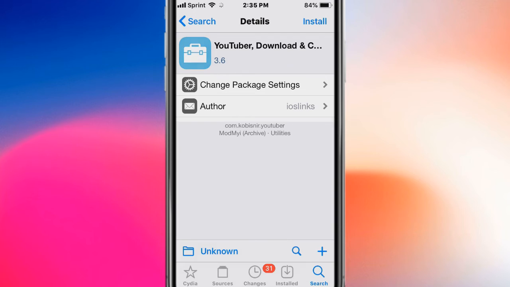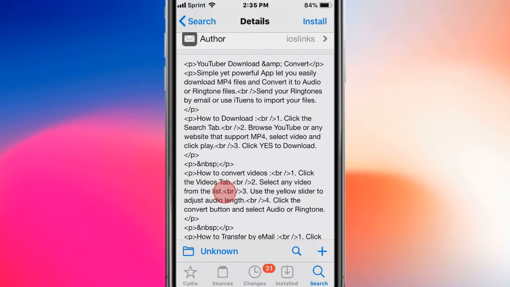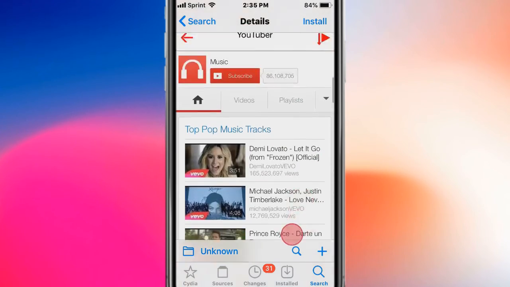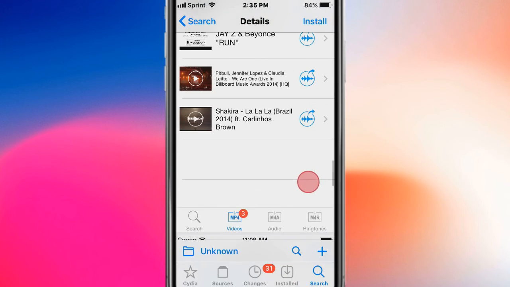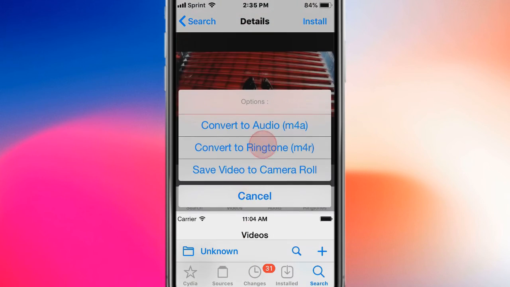And the last tweak is called YouTube Download and Convert, I think. Yeah, so that's basically download and convert. It's really outdated, but if you downgrade YouTube, you could get it to work. Also, you could use alternatives to download the audio from YouTube, like the Circube tweak, and also YouTube++, which is YT++. Those two different tweaks you can use.